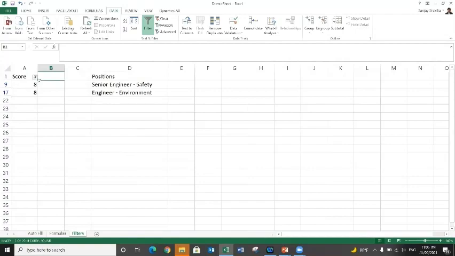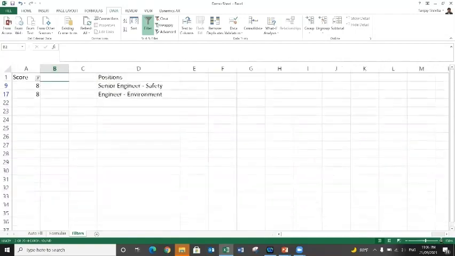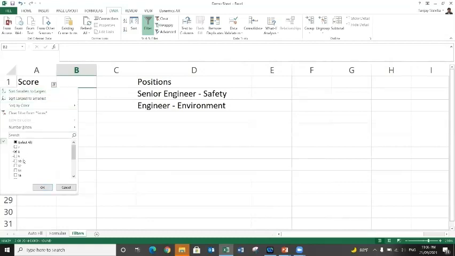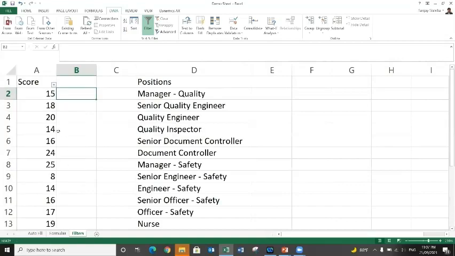have applied. And now you can see the shape of this filter has changed and a funnel has started appearing. So whenever in any column you can see a filter sign with a funnel, that means some filter has been applied or some filter is in use. If you want to remove it, open the filter option by clicking on the filter icon and click on select all, and all the data sets will be displayed there.